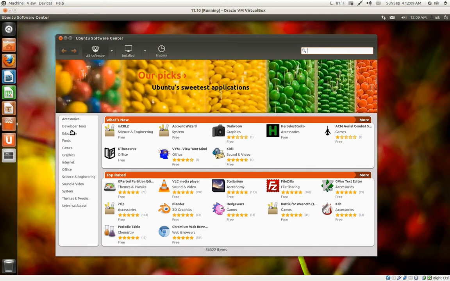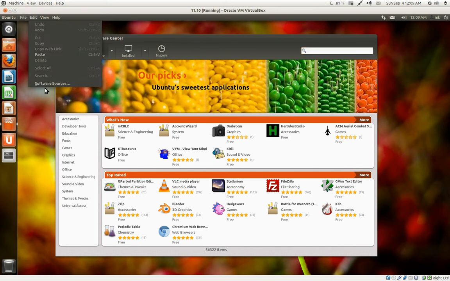Anyways, there's no PPAs on the left-hand side. That's the first thing I noticed. All your PPAs are still there. You can still add PPAs if you need to. You go File, I'm sorry, Edit, Software Sources.